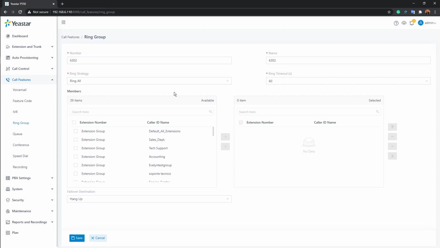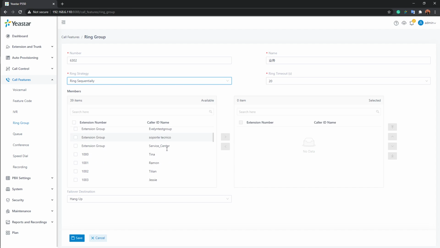So let's create another IVR, Chinese sales department. So here, I guess we can say something like, this is the IVR, the ring group of Chinese sales department. All right. So we're going to do something similar, select ring sequentially and select our agents.